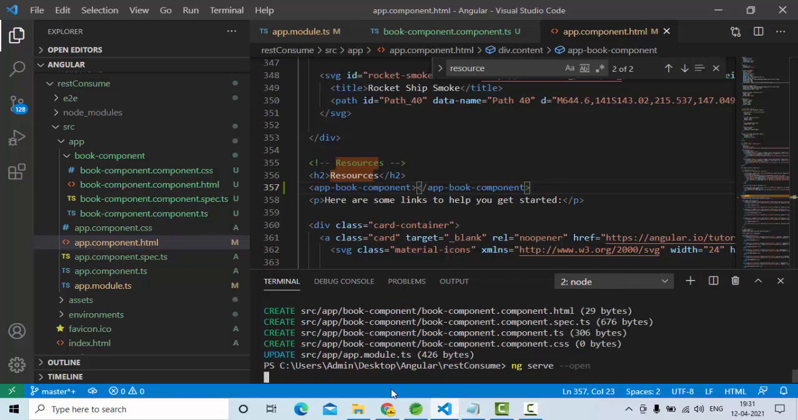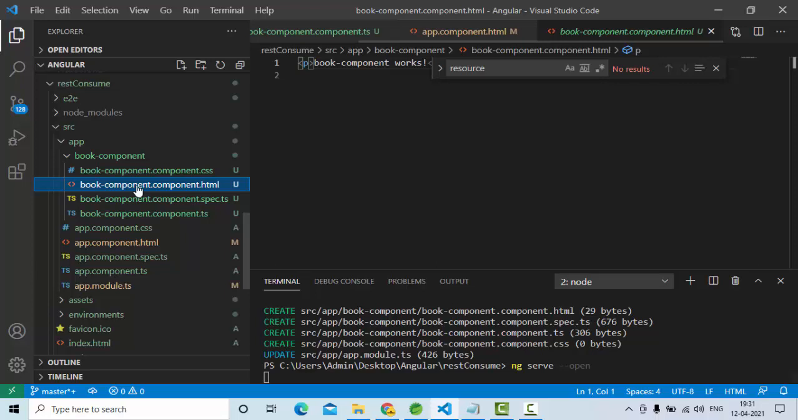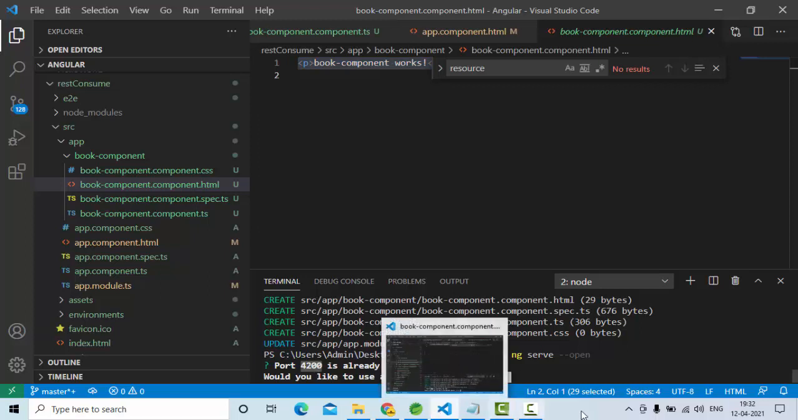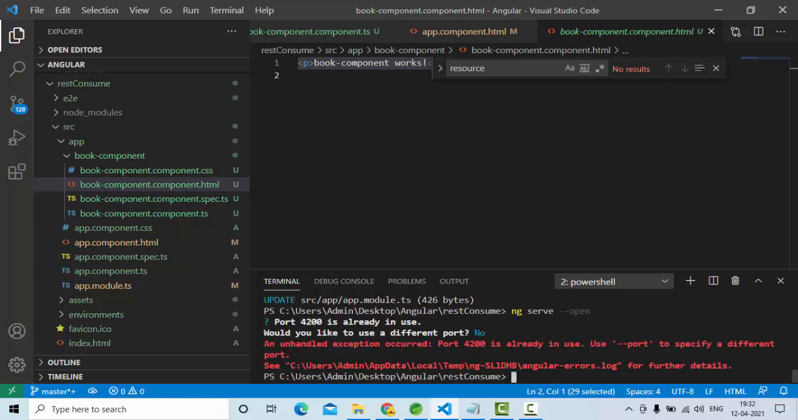Here let it run. So if you see here, we have just added the call, but we have not displayed anywhere else. So here, big book component, this part I need to display, right? So what they are saying is 4200 already is in use. Would you like to have a different port? As of now, I'll terminate this and I'll try to develop this part, which is my front end part.